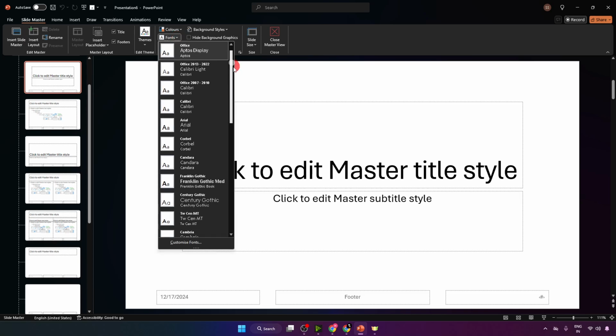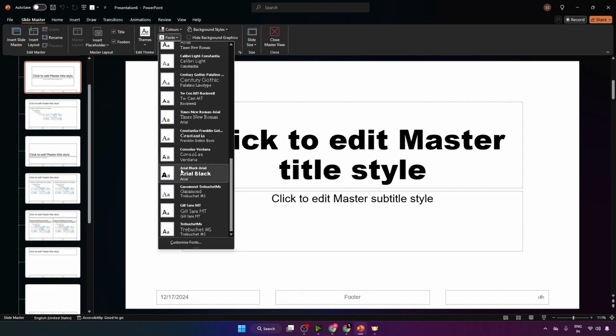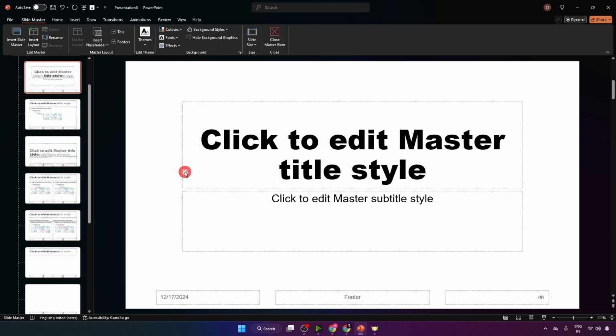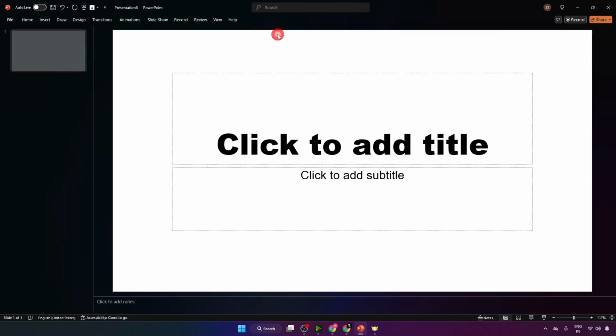Now select whatever font you desire. I'm going with Arial Black. Okay. Now click on Close Master View. That's it. Now all the slides you will see, all the slides you will select will be in this font.